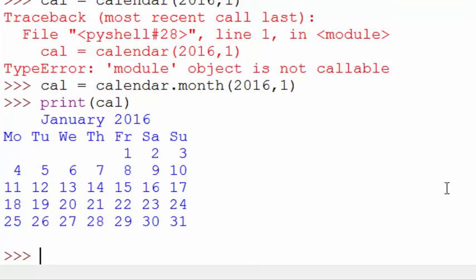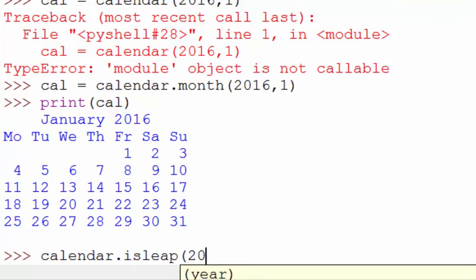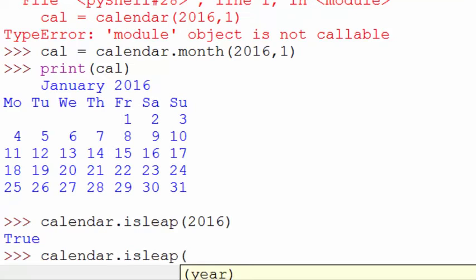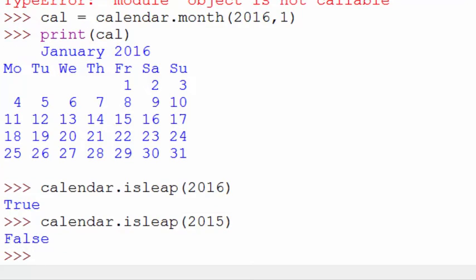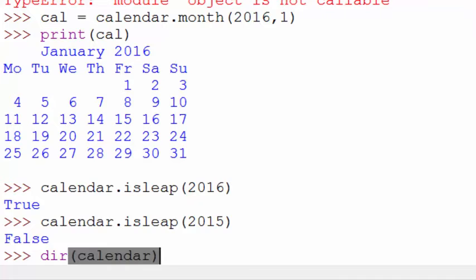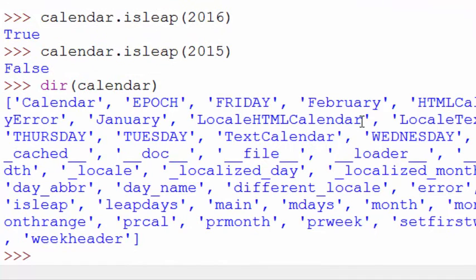Now I'm not sure if this year is a leap year or not. Well, calendar can give you the answer. You can use the isleap command and say 2016. It is saying true. And now let me see if last year was a leap year or not. It wasn't. Again, you can use the dir command to look at all the functions which are available in the calendar module. As you notice, we used the isleap function, and that function should be here somewhere.